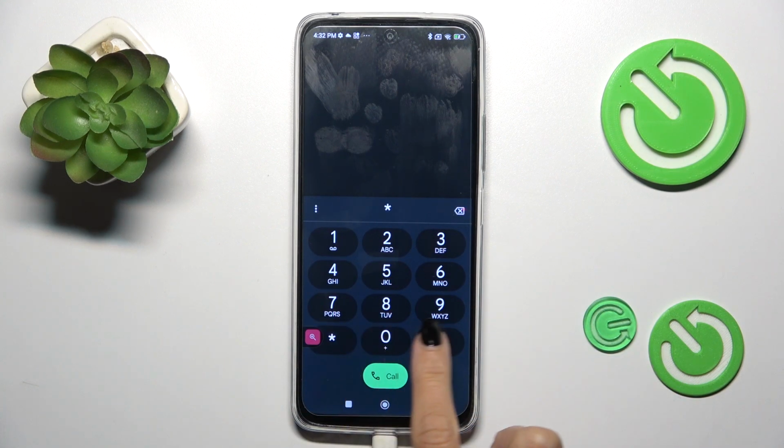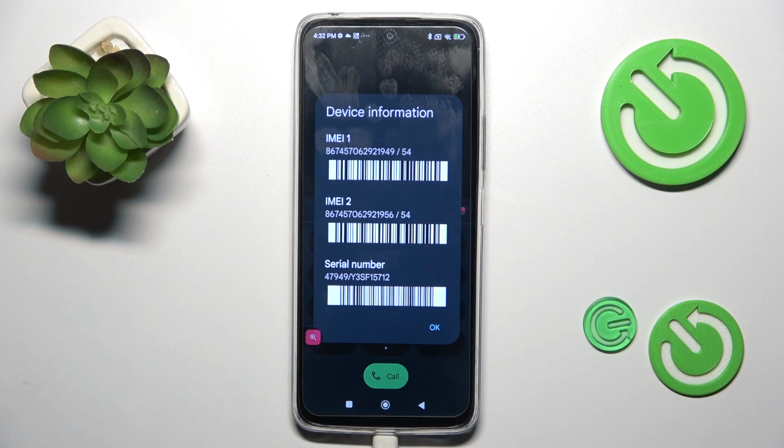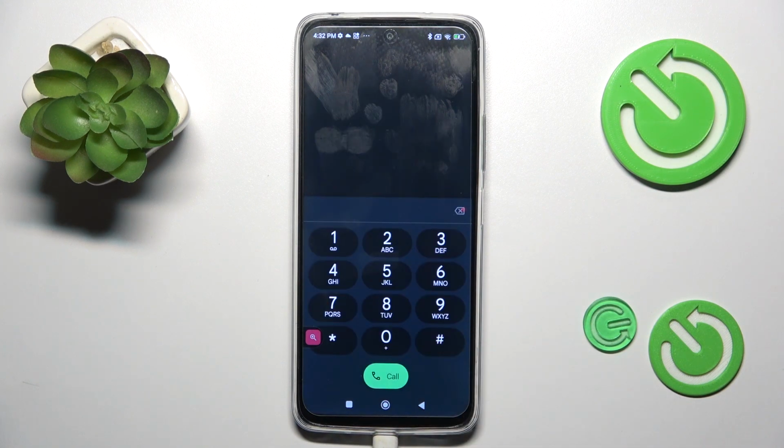The first one is *#06#. As you can see, this one will provide you with device information, so if you want to check your IMEI or serial number, just enter this short code and here it is. Tap on OK to exit.